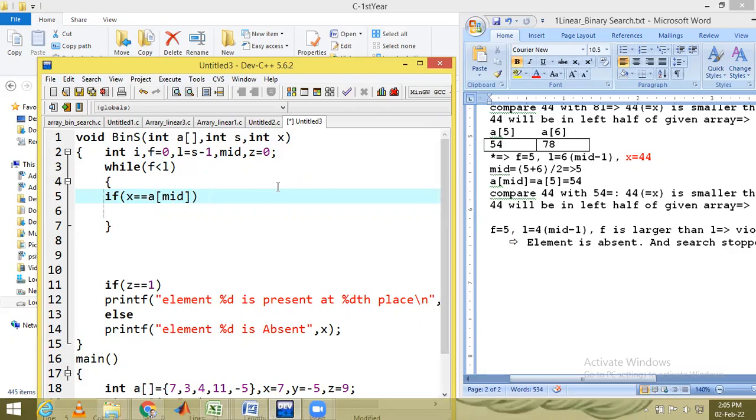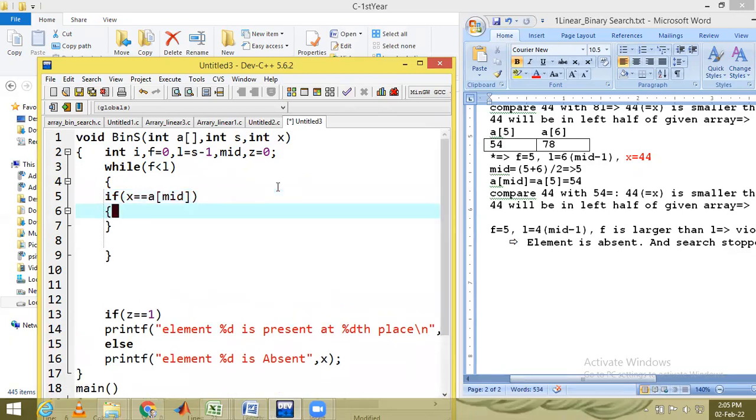We have got our element, right? We have got our element. That means I have done here z is equal to 1. I have done that here.